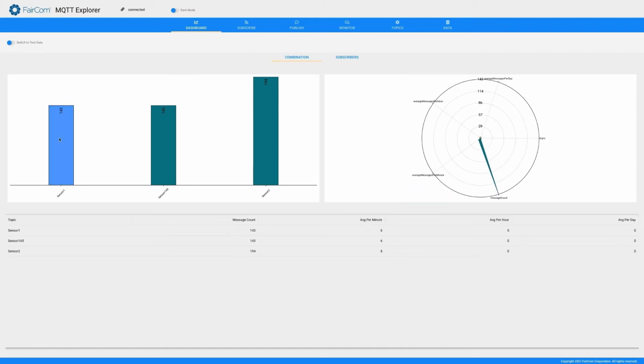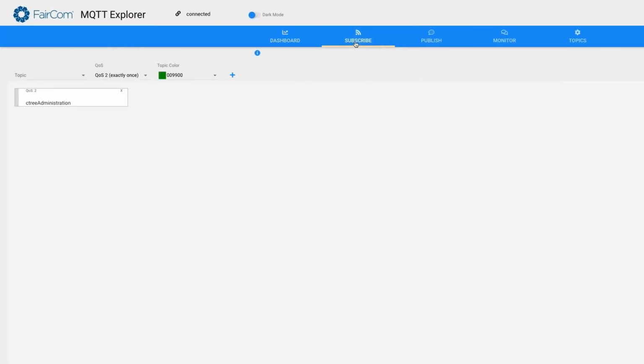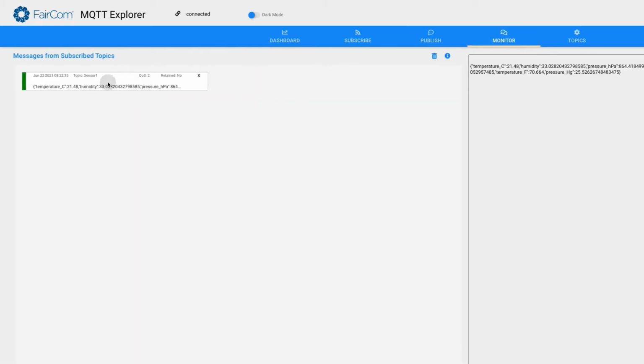I'm going to guess that maybe one of the sensors I'm looking for is sensor 1. So let's look at what's coming in over sensor 1. Yeah, see the messages are growing on that. Okay, so let's go to the subscribe tab. I could type sensor 1 here, but if it's a known active topic, I can just pick it. We will subscribe to it. Now let's look at the monitor tab, and there it is.